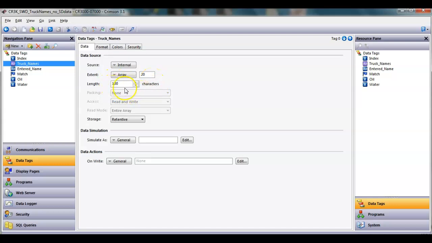And I'm allowing Crimson to allocate up to 100 characters for the whole name, if you will. So I'm leaving that at a maximum of 100. And also down here, I set this up as retentive. So it's going to allocate 20 array locations, each with 100 characters, and it's going to keep those resident in the HMI. So if somebody cycles power to the HMI, what have you, it'll keep those names, which is very nice. And then over here on the left, the entered name is just an internal tag that we're going to enter from the screen.